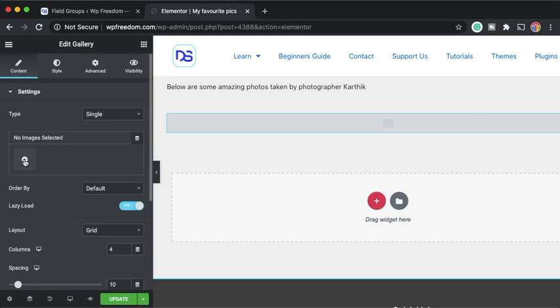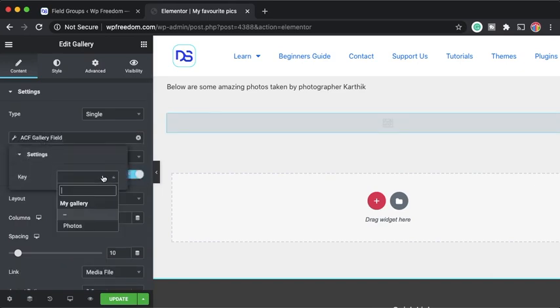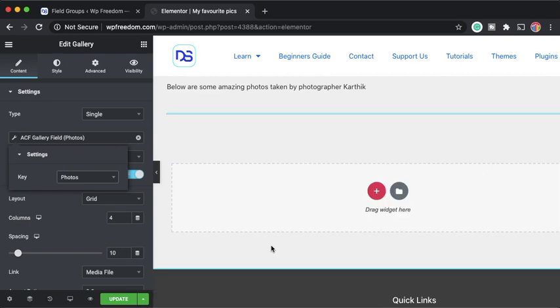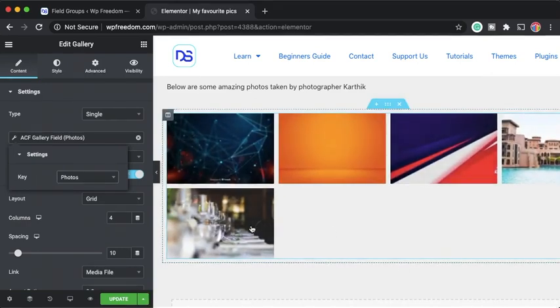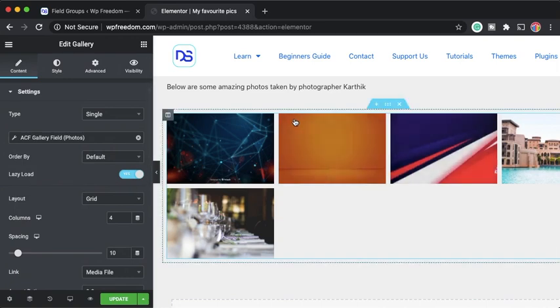You can select images manually, but what I would like to do is to click on the dynamic tags button, click on ACF Gallery field, click on gallery field again. Key will be the gallery field, which is photos, and just like that, all the photos within that selection appear over here. This is a dynamic way to retrieve user input.